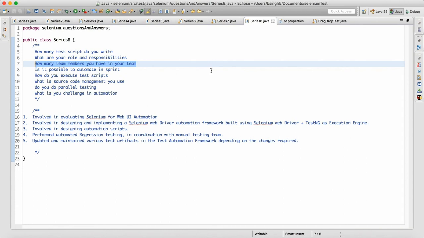What is the source code management you use? You can say that I use GitHub, or I use SVN, based on what you know. Some companies don't use source code management, and even that is fine. You can say that we keep the source code in a centralized location server, and people fetch from there. But usually 99% of companies use a source code management tool, and Git is very famous. It's open source. You can just learn it in one day.